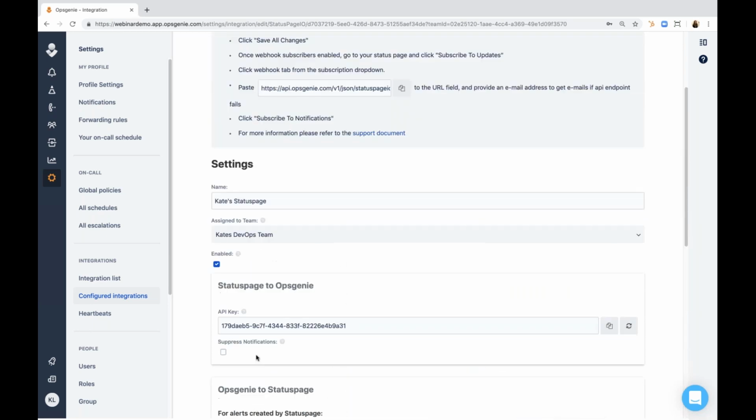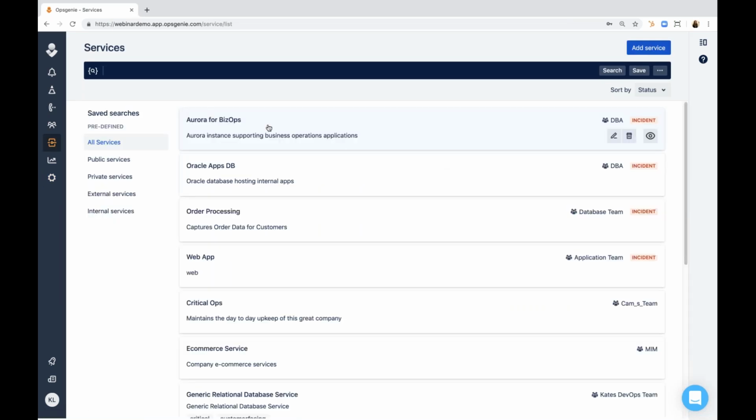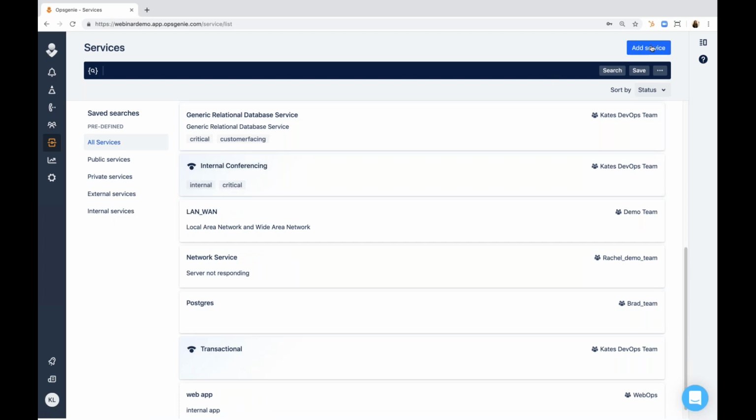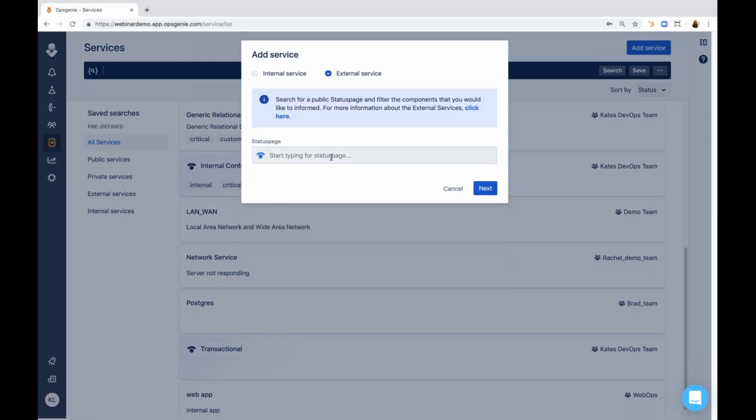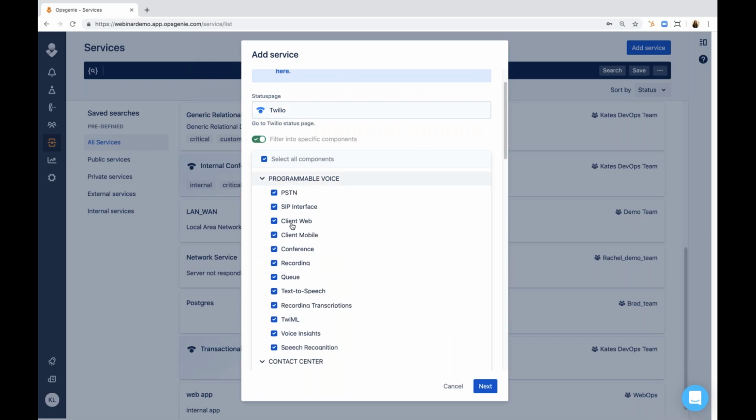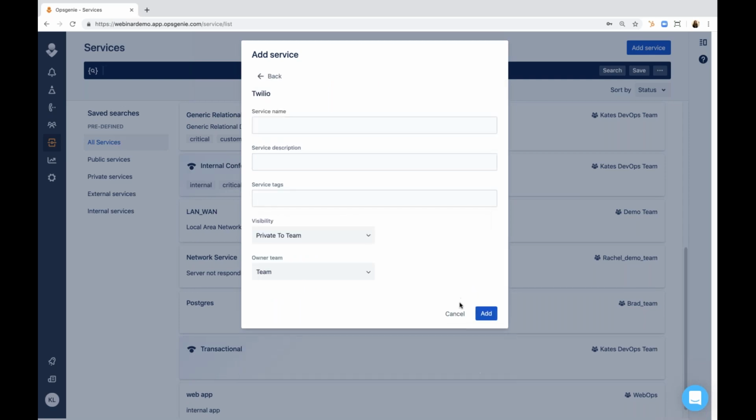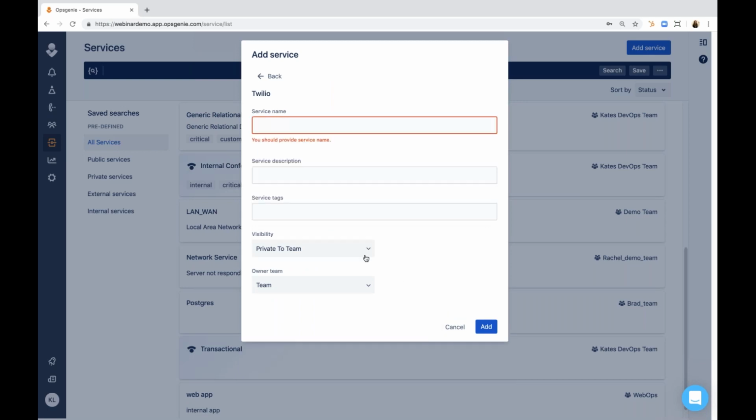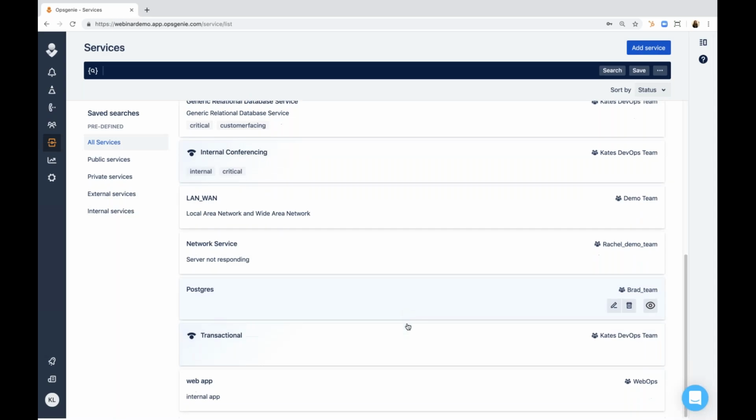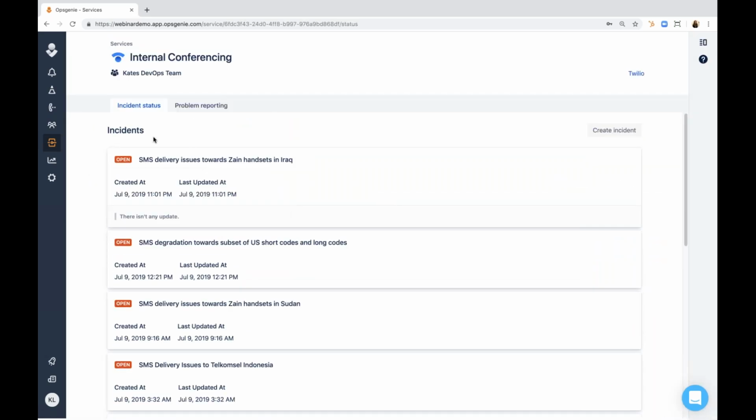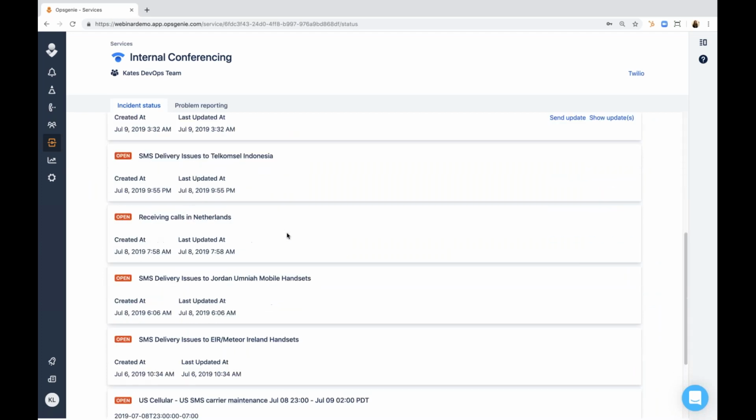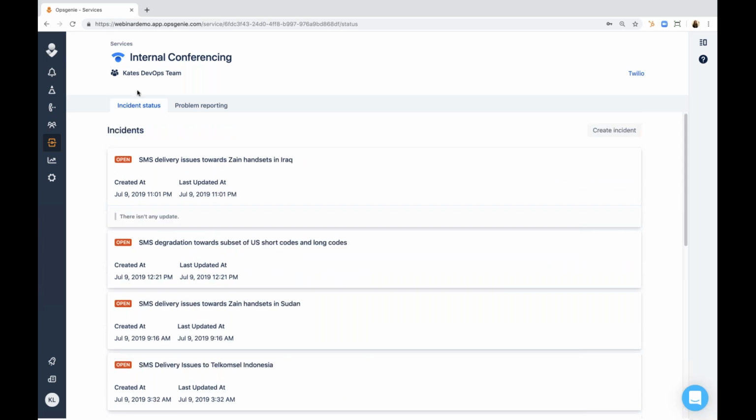The other thing that we've done with status page is external services with status page. So that's where my Shopify alerts are coming from. If you just go to the services page in Opsgenie and click add service, external service, you can add any external facing status page that is available. So for example, Twilio is a good one. And then you have the ability to filter into specific components if there are only certain aspects that you're concerned about, or you can subscribe to all of them. And then you're going to name that something relevant to your account, private to team or public to organization, and then determine the owner team, and then just click add. I already have Twilio added as internal conferencing here. And so you can see that I'm getting all of the information and updates from the Twilio status page.